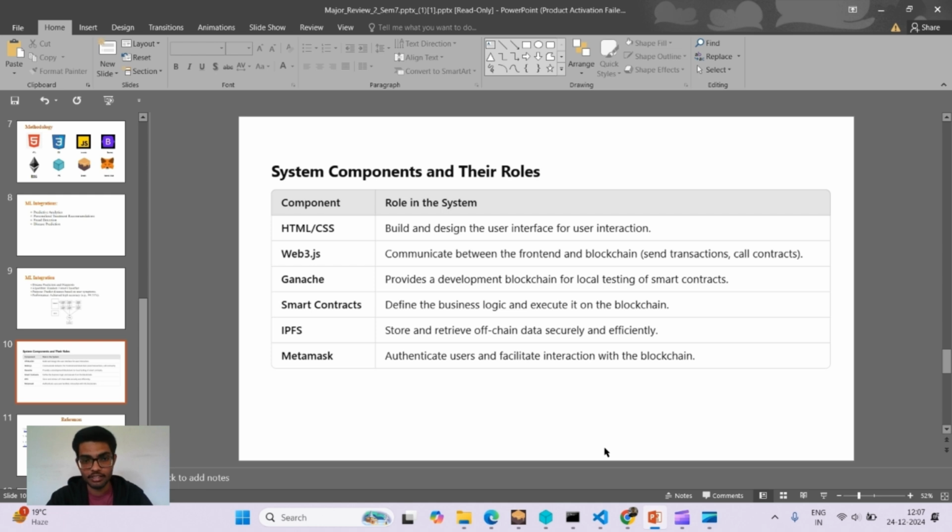HTML and CSS are used for building the user interface for our user interaction. Web3.js is a communication library for frontend and blockchain. And Ganache provides a deployment blockchain for local testing of smart contracts. Then what are smart contracts? As I discussed, it is a business logic, or we can say an agreement to execute in blockchain. IPFS is where we are storing our data. MetaMask is used for authentication purposes.